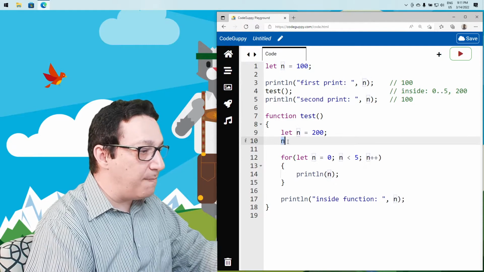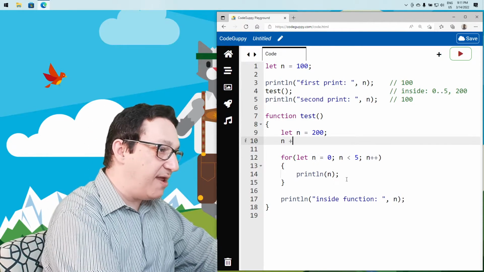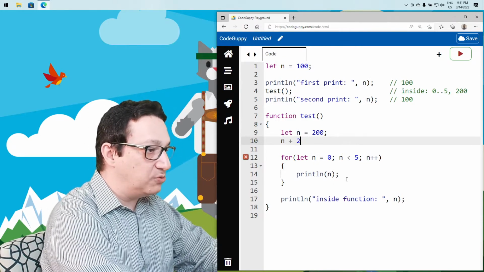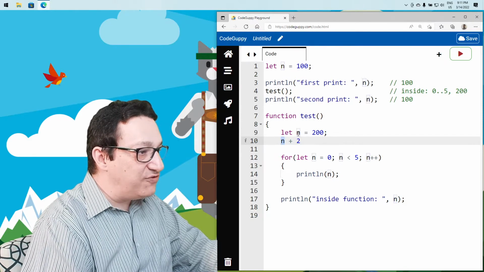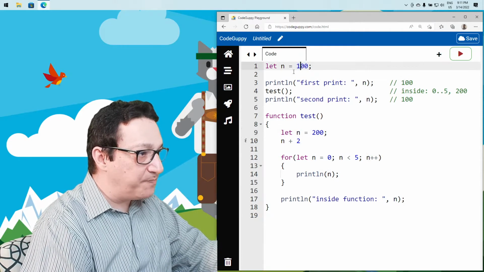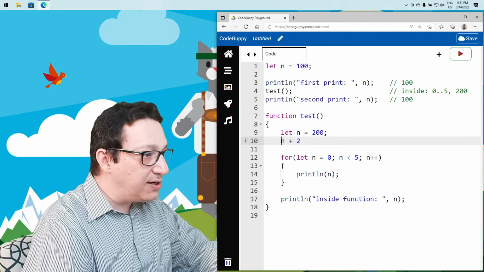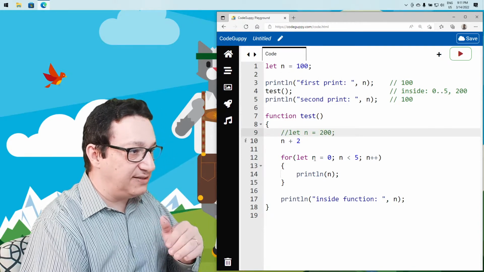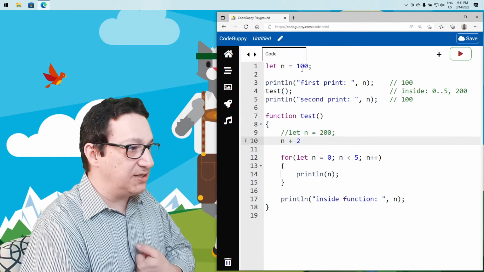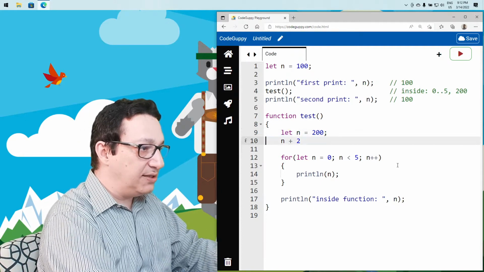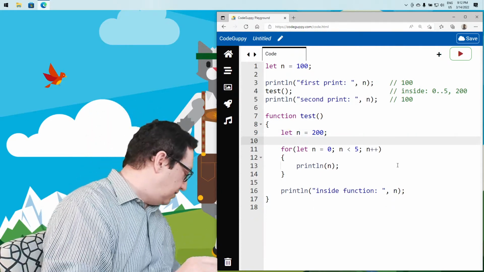If I want to use a formula here and say n plus 100 or plus 2, well, the n that I'm using is this one, not this one. So if I want to use the global one, just make sure you don't redeclare it again, and then inside I'm going to use the global one. So in other words, let me draw quickly here.